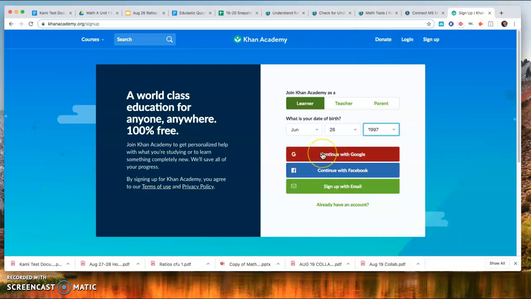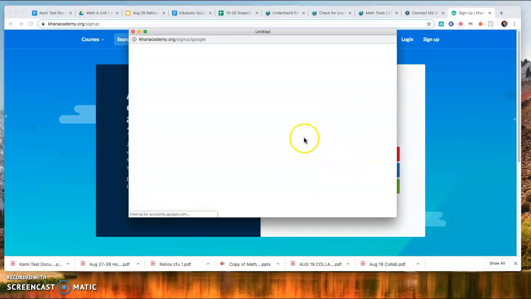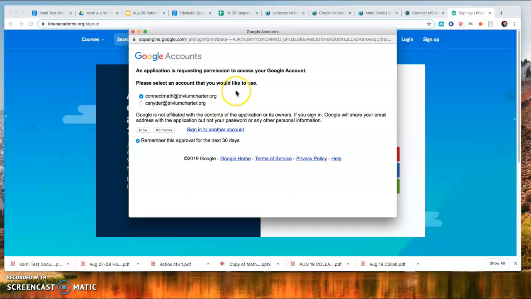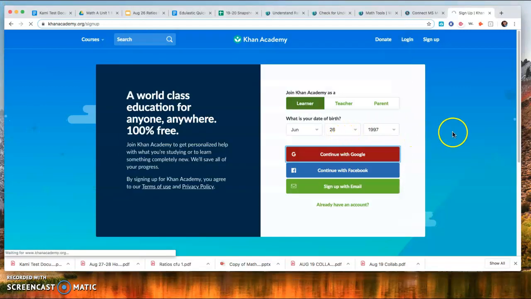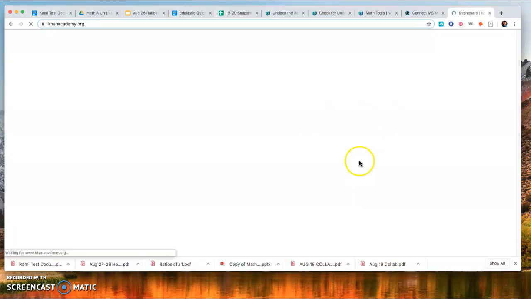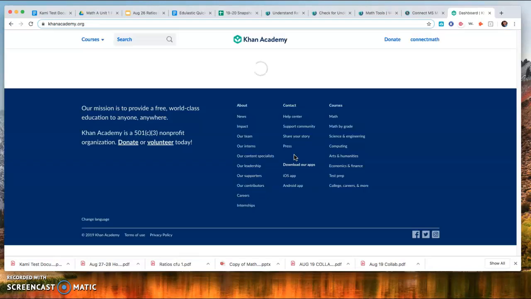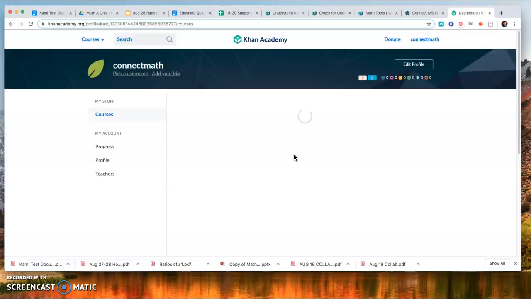Okay. Now I'll click continue with Google and see what happens. All right, that looks good. Continue with Google and just pick your Trivium account and it should sign you in.